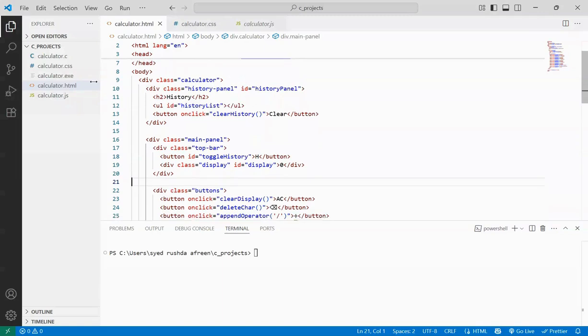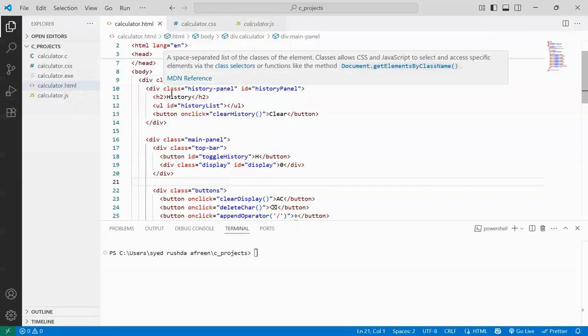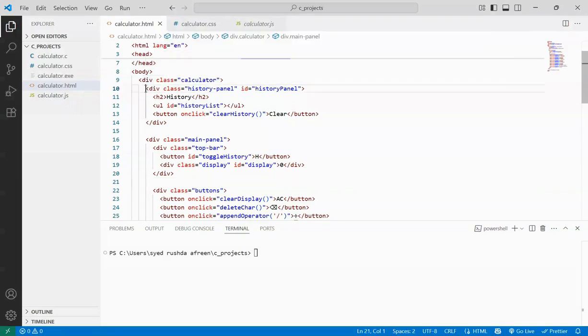Okay. Now the body tag, div class calculator. This is the main box of our calculator and history panel. Div class is equal to history panel, id is equal to history panel. This section shows the calculation history. There is also a clear button. When clicked, it runs the clear history function from JavaScript.